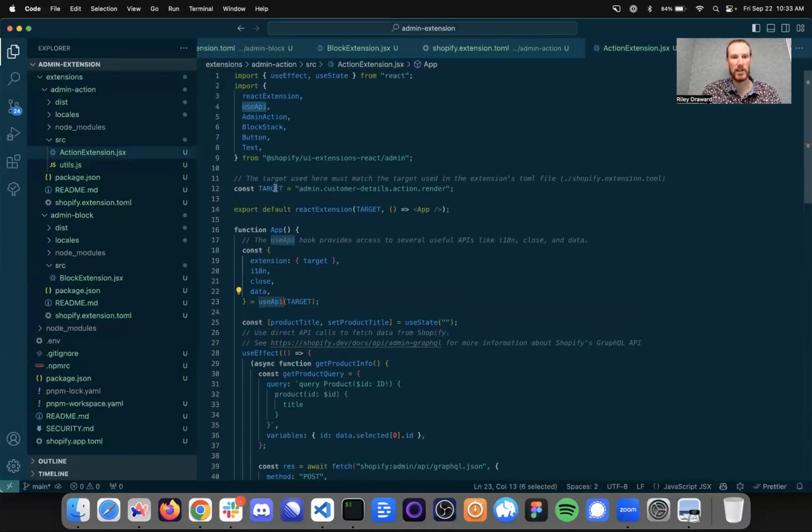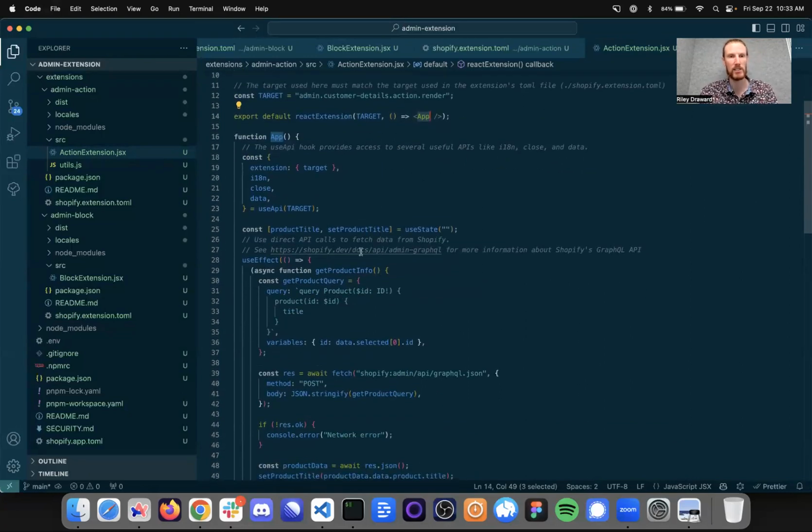You notice that we set the target up top here. We have this React extension hook from Shopify that's setting the target and rendering our app, which is just whatever's rendered in this file. The use API hook is a core piece of the admin extension API. And this is actually how you get the current data. So I'm looking at the customer details page, for example. This data field is available. And when I go data selected at 0 and ID, this will be the current customer ID.